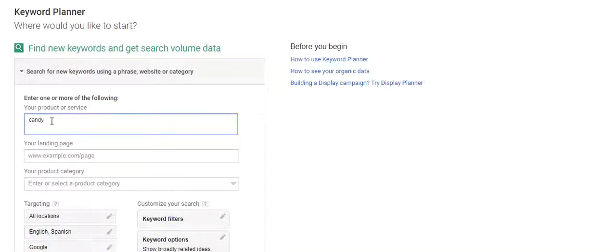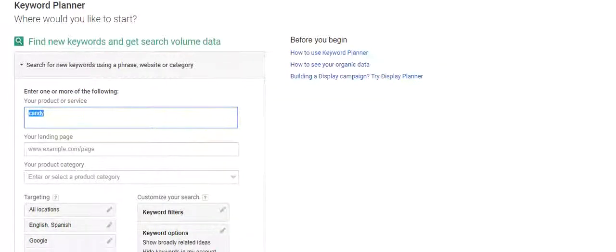To break that down, I'm going to do an example. You can enter one or more of the following. You can put a product or service here. So let's just do candy, okay? So I typed in the word candy. What this is going to do is pull up all kinds of searches that Google has within their system that other users of Google have typed in because they're looking for candy. Okay, so let me show you how it works.